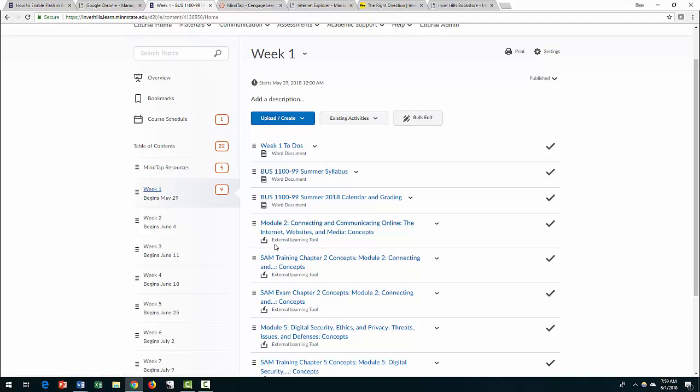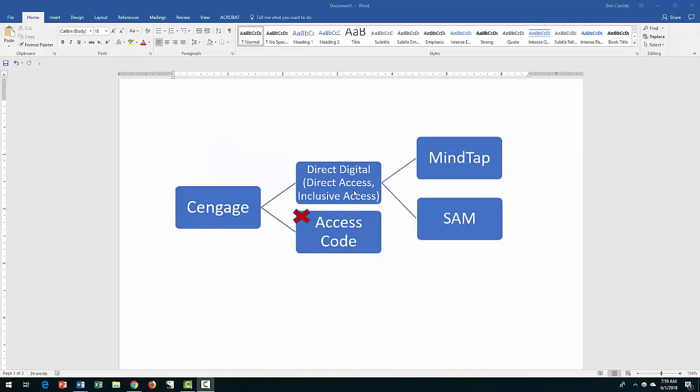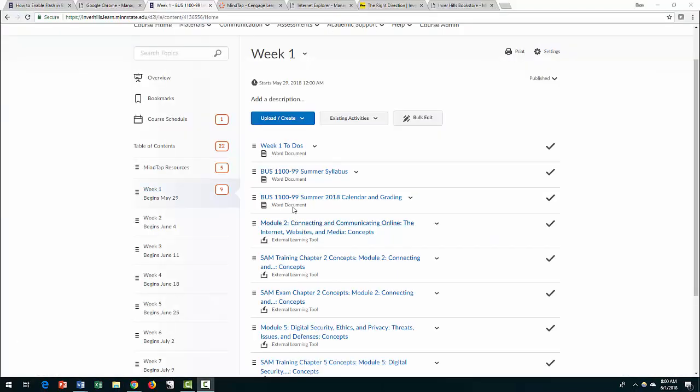Looked at this thing called an external learning tool. That external learning tool takes us into MindTap. And then from MindTap, when we're all done with this, we take this thing called SAM training. So that's what's going on there. So again, let me bring this back up here. So there it is, MindTap SAM. I also want to highlight this in the syllabus if I can, so bear with me. Actually, what I'm going to do is it's right here, calendar and grading. I'm going to download this.